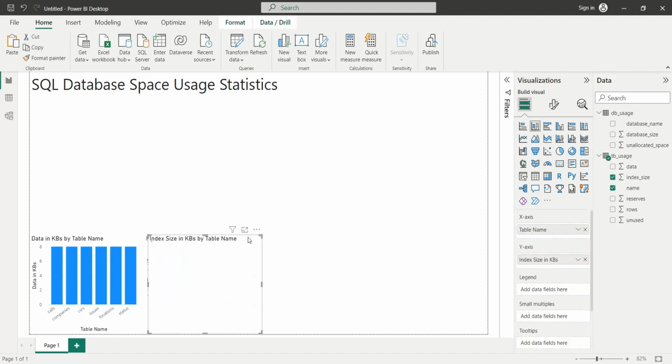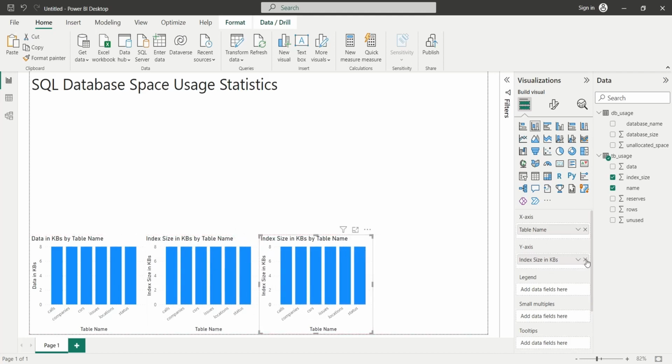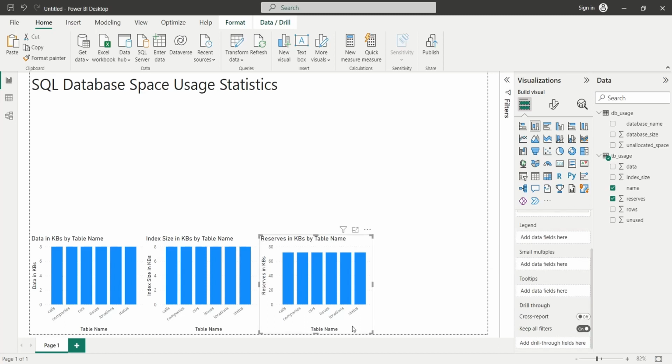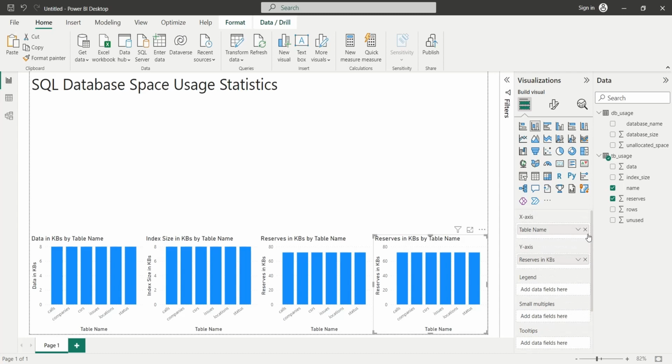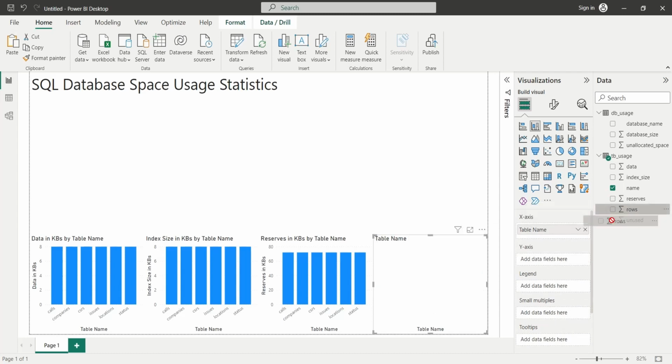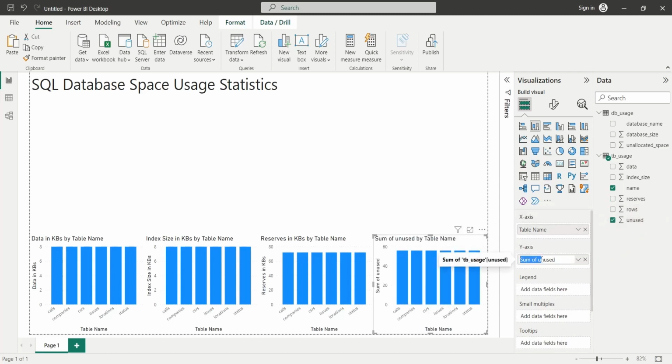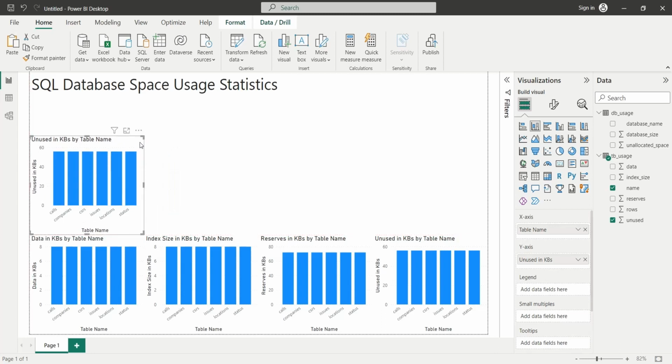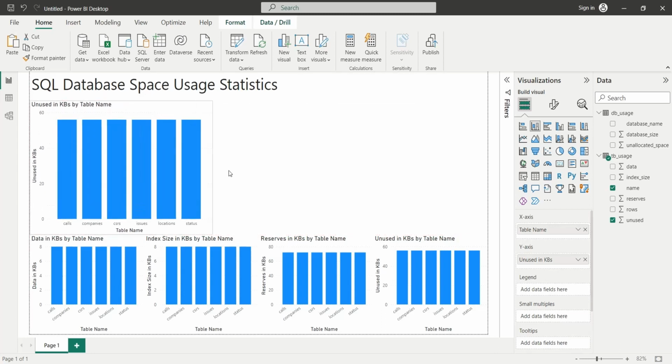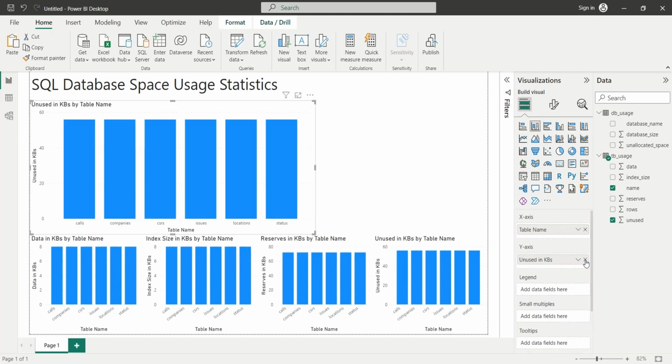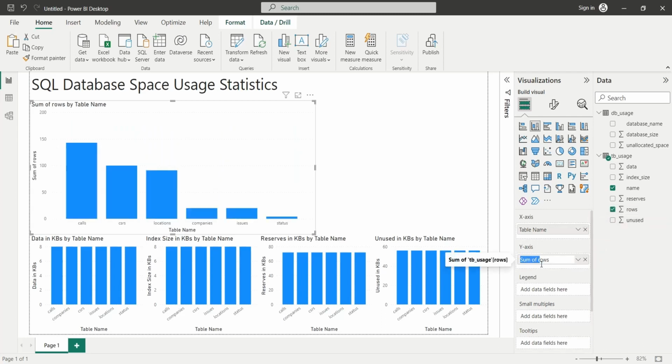Using a copy of the existing chart, we will again create a new chart, by replacing the index size field with the reserve field. Using the same technique, we will create another chart to show the unused space. Finally, we will create another column chart, by making a copy of the existing column chart, and replacing the existing y-axis field with the rows field, to display number of rows by table name.